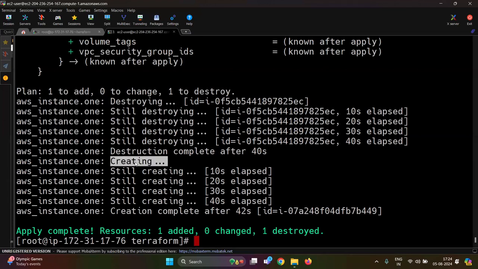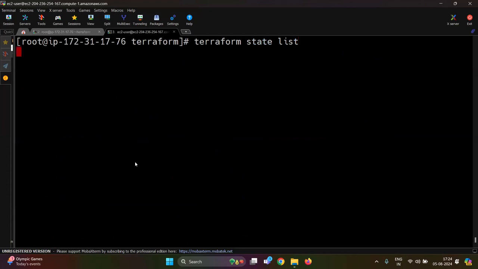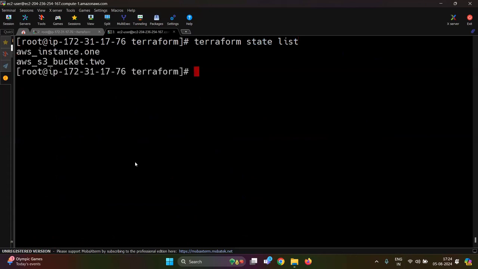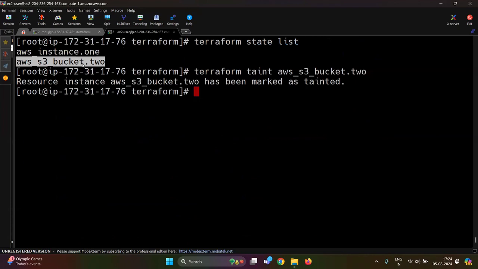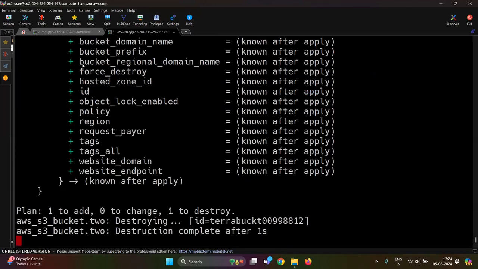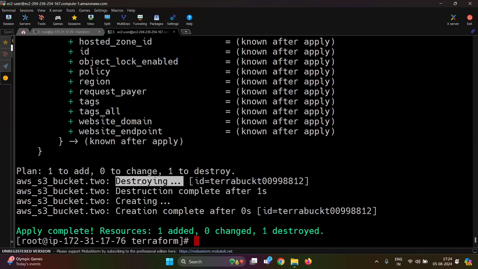Sir, now in the same way, I want to recreate the AWS S3 bucket. Why? Because my bucket is not working properly, so I want to recreate it. In that case, what can I do? Terraform taint the bucket and create it. Let me show you. Terraform taint. I am tainting the bucket. Whenever it gets tainted, after I use terraform apply, automatically it is going to destroy first. Later it is going to create. See now? Is it destroyed now? First it got destroyed. Later it got created.